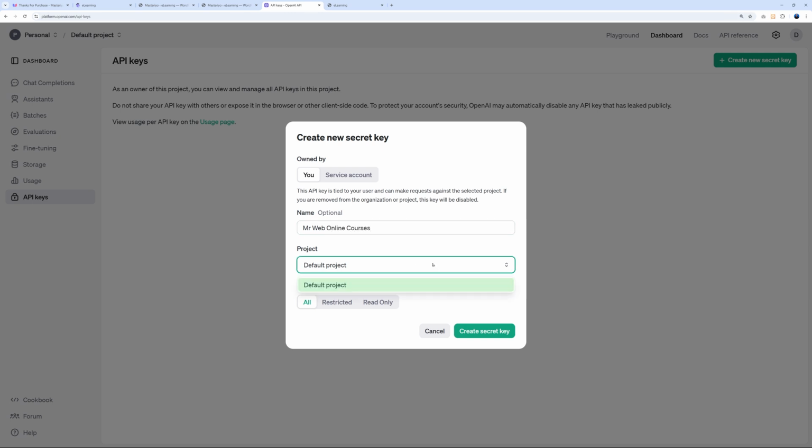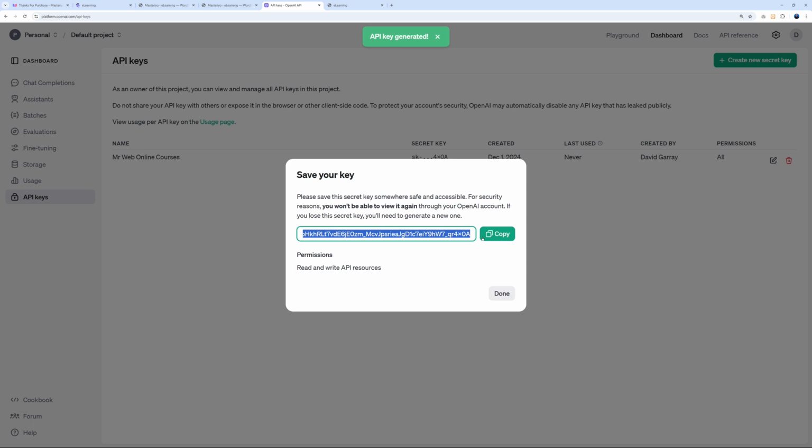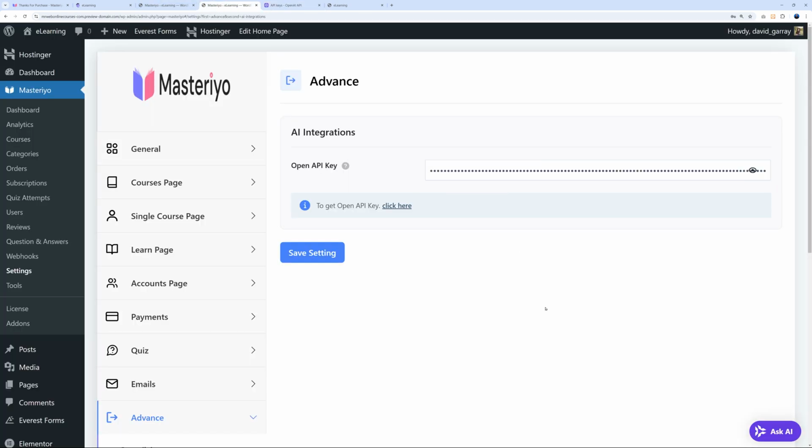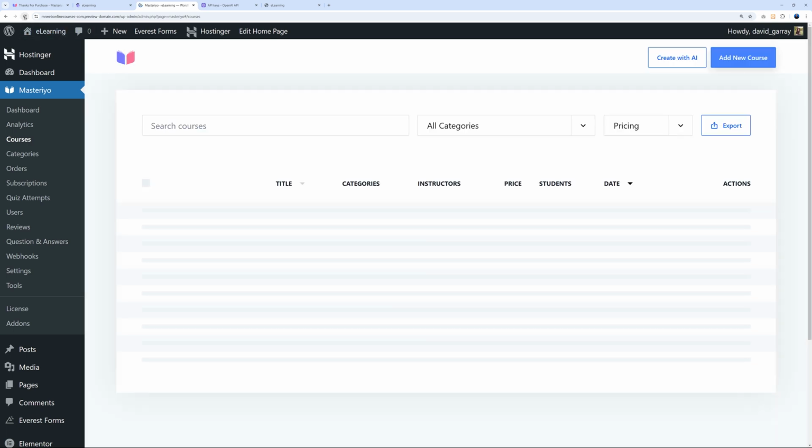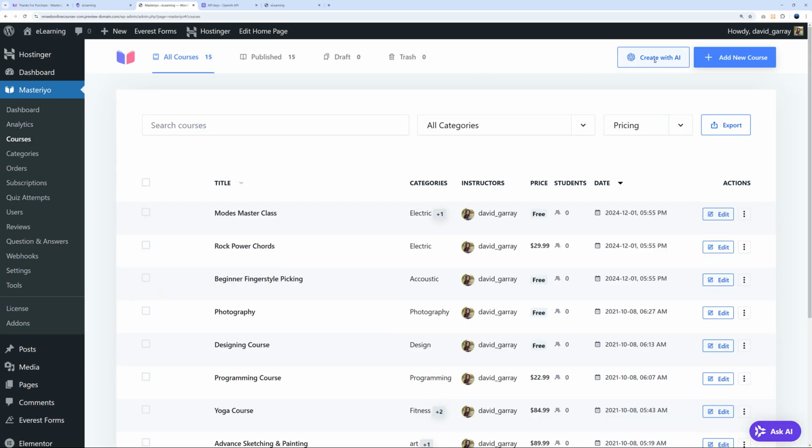So what sort of project is this? Default project, and then permission all. And then create. So that's basically all we need to do. So this is the key. So copy, and then we go back here, paste it here, and then save settings. So that's it. That's done already. And now we can close this window and go back here and create with AI. So just to make sure this is working, we're going to refresh the page first, okay? And then create with AI.